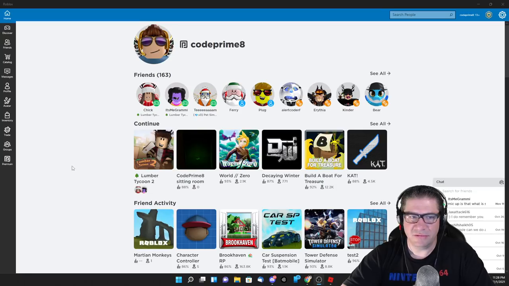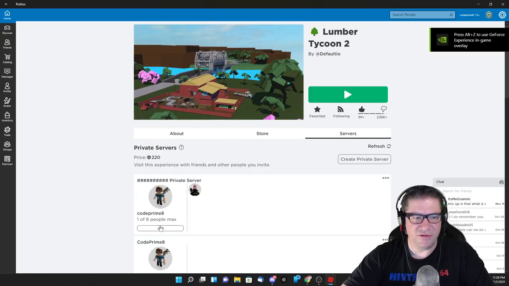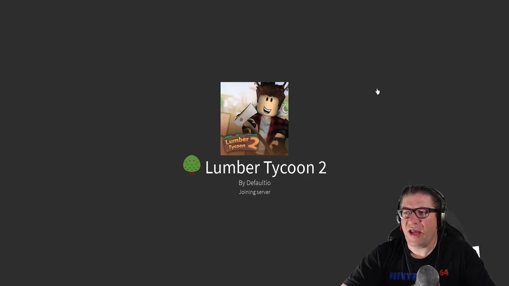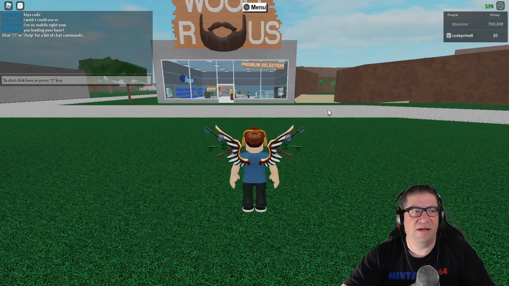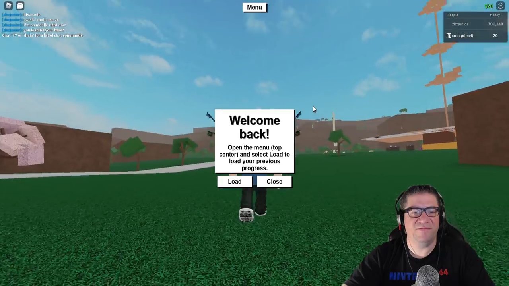Let's adjust the graphics. There we go. Go back into Roblox Player, the actual application of Roblox. There we go. Okay, and number, server, join. Look how fast that mouse is until it loads. Okay, look, we're super fast again.